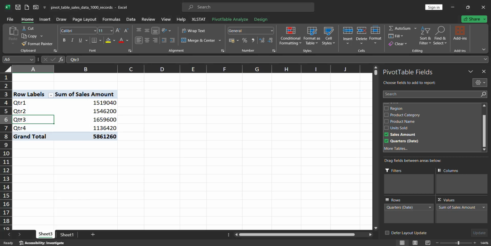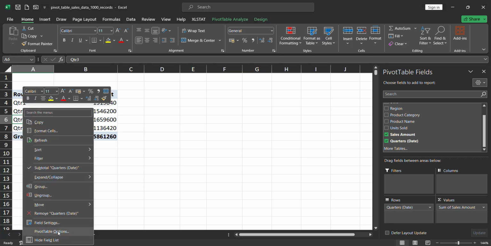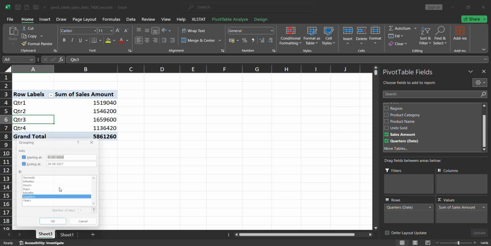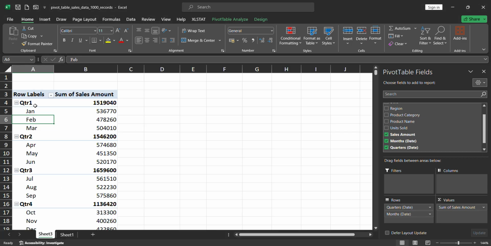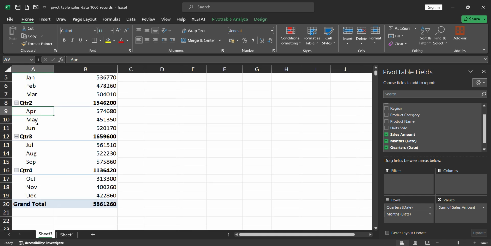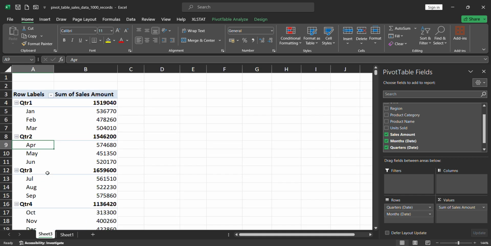Now if you really wanted to show under each quarter what months are taken up, what you can actually do is go to the group here, select months as well, then it will show you the proper grouping. Under quarter 1 you have got Jan, Feb, March. Under quarter 2 you have April, May, June, like this. This is how the grouping is.